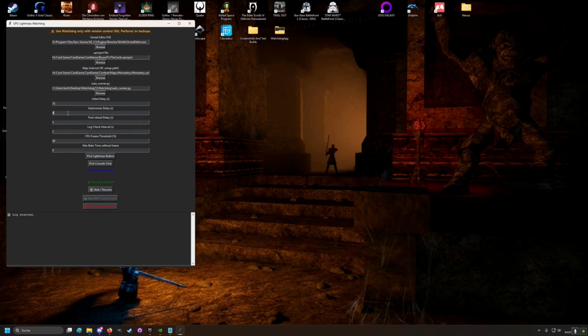Then the chunks will be built. This can take some time. For me, it's 8 seconds. You need to test that. After that, when the map gets reloaded, there needs to be a delay too.